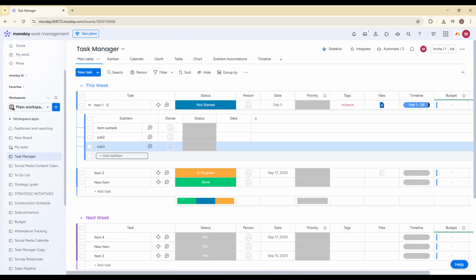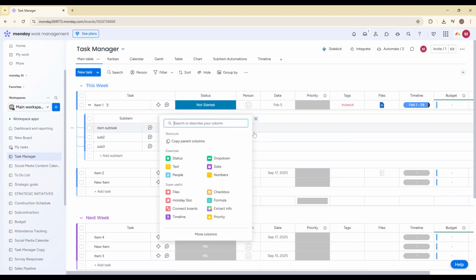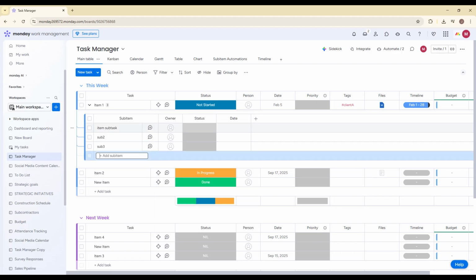Now let's move on to using columns inside subitems. One of the most powerful features of Monday.com subitems is that they have their own set of columns, just like your main board. Each subitem can include columns such as status, owner, date, priority, effort, and even time tracking. This means you can manage each subtask with the same level of detail as a full task. For example, you can assign a specific team member as the owner of a subitem, set a due date, and update the status as it progresses from working on it to done.